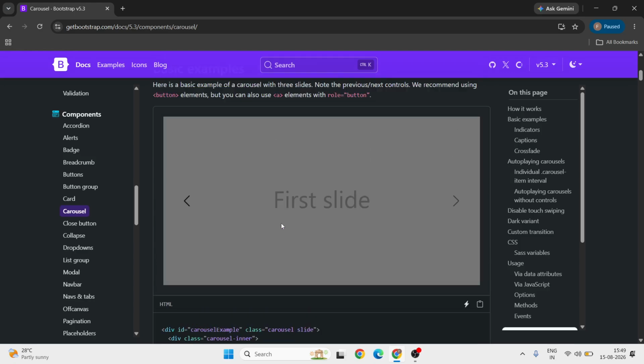Now, let's look at the output provided by Bootstrap. As you can see, we have our first slide here. When I click on the next button, it moves to the next slide. And when I click on the previous button, it takes me back to the previous slide. So this is how a Bootstrap carousel works.